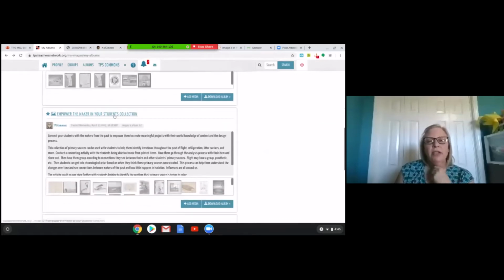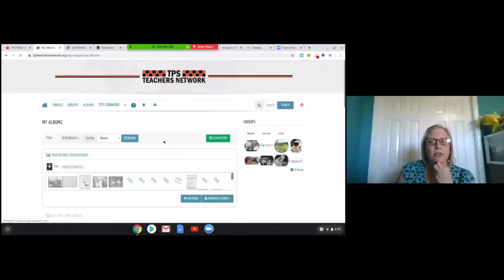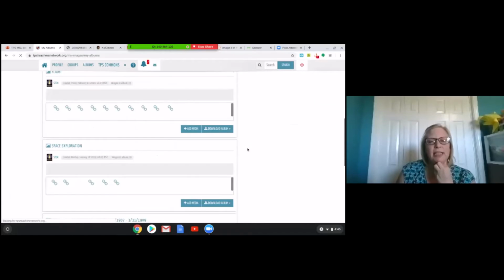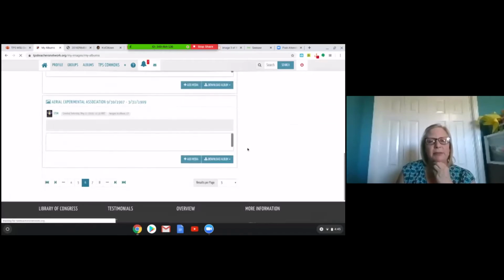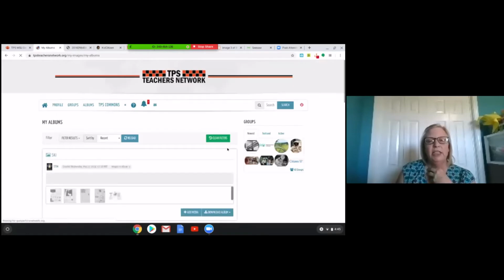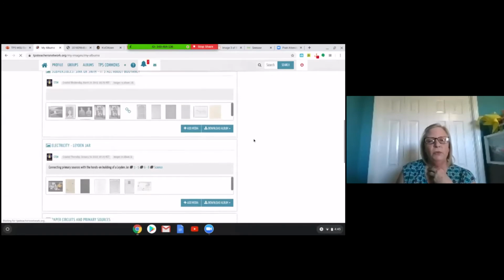I'm not going to go into this album, but this is a great album if you're looking for design. And I want to show you, there's just so many things. You get caught up and then you end up with all these albums, but they're all such great resources. And it's easy to create an album and then use what you need.